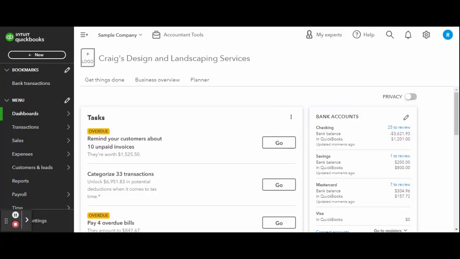As always, this is a sample company provided by QuickBooks for educational purposes only. In today's video, I'll show you how to set up and customize sales form content and preferences that will flow into invoices, estimates, and sales receipts in QuickBooks Online.